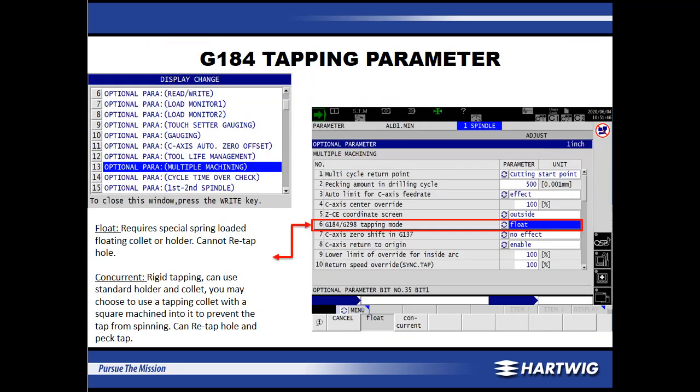This is the parameter I was talking about for G184 tapping or G298 for left-handed tapping. Float is your typical floating holder. The difference is you cannot re-tap a hole in the machine with a floating holder. There's no way to pick up that lead again. Versus rigid tapping, you can use peck tapping, which means you can chase back through the hole.